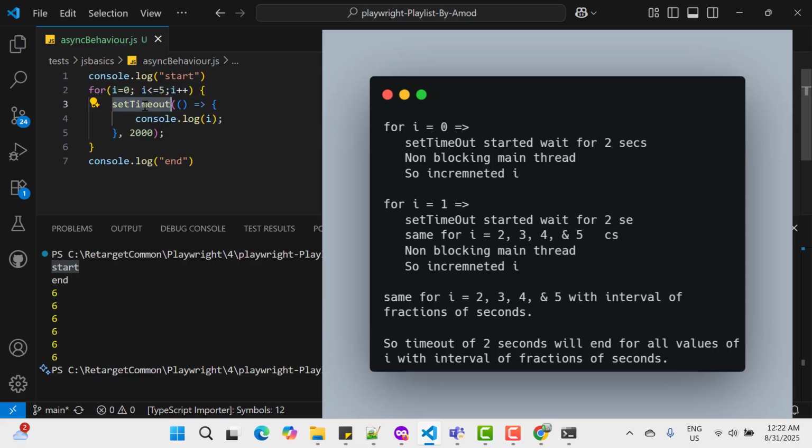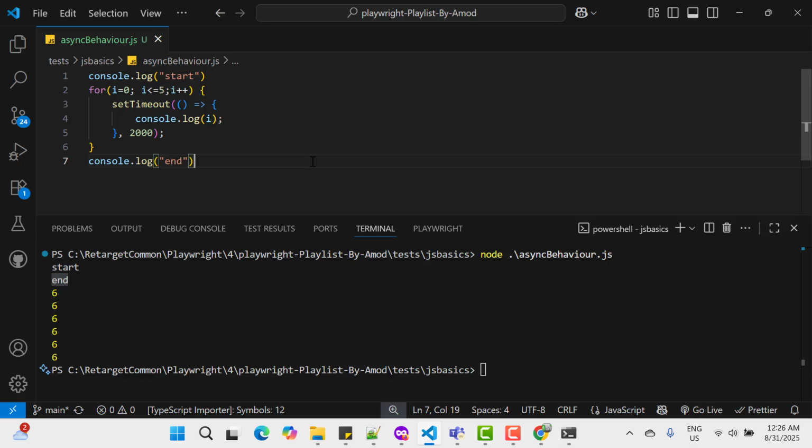So again, execution will be outside of the main thread. So basically the JavaScript main thread executed this for loop till it met the exit condition. When i is 6, there is no need to execute the for loop further. And then the main thread of JavaScript executed this final statement and printed end on the console. Once 2 seconds have passed, the value of i is already 6, and this console.log which prints i printed 6 times. Let me show you one more example.